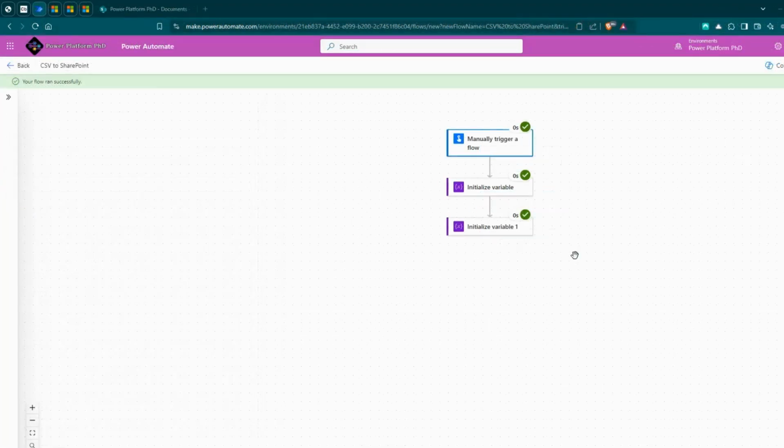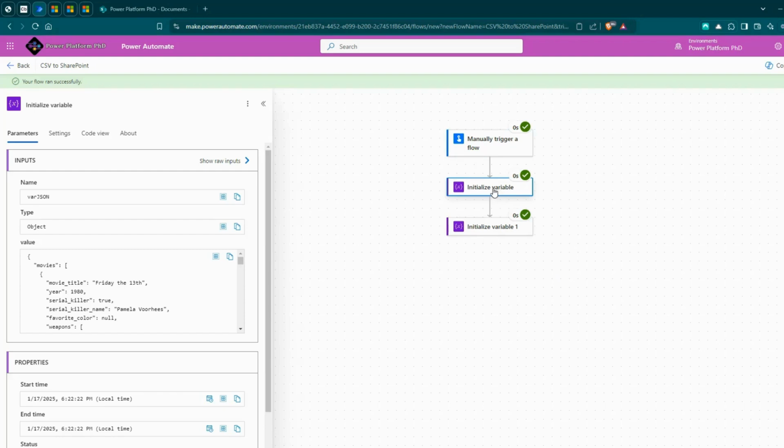Okay, we're back. So let's see what we got here. So we initialize the variable. We passed in the whole JSON object. And then for the last one, we actually targeted the variable var JSON and picked out the movies key. We can see that it's a type array. And then we have the whole array with 3 values. It's a lot to look at, but we'll see this a little bit easier once we add a little bit more to this. So the next thing I want to do is let's go back into edit mode.